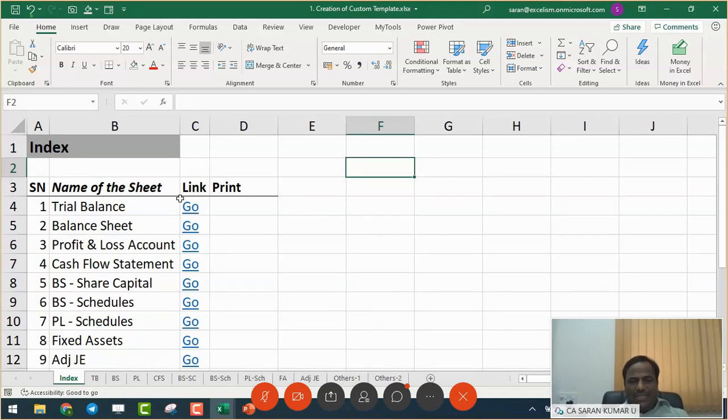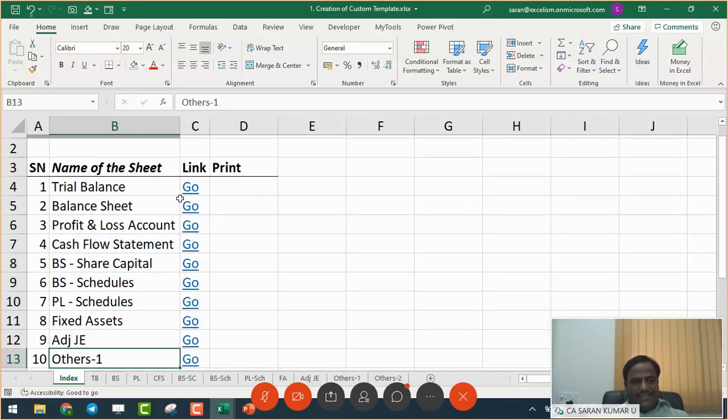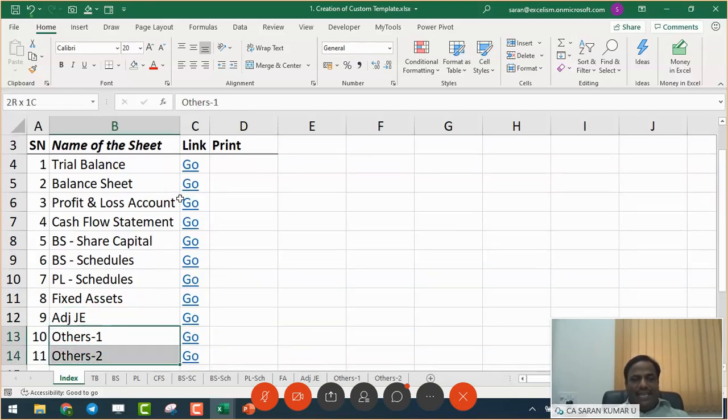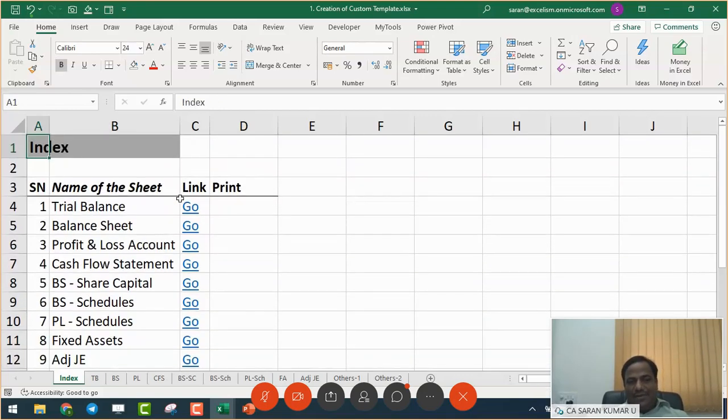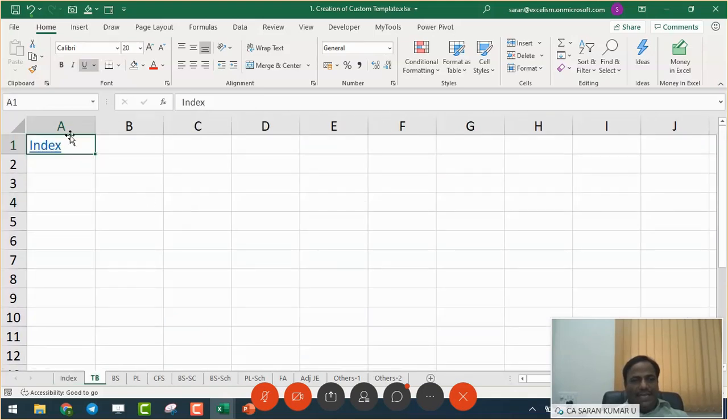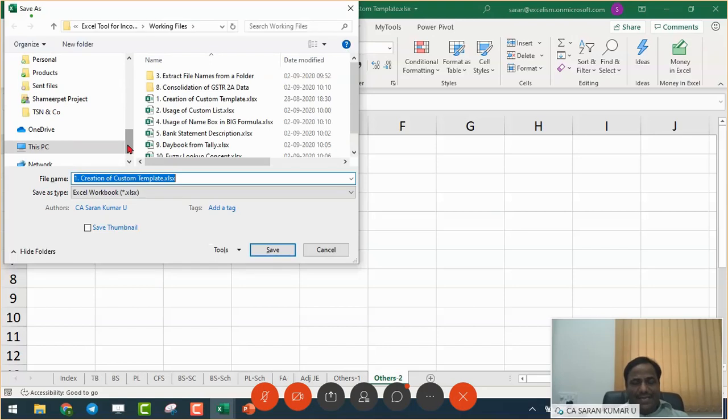So generally in my office, this is the way I prepare the format for the financial statements working. First, it will have an index. Each index has trial balance, balance sheet, P&L, cash flow statement, share capital schedule, other balance sheet schedules, P&L schedules, fixed assets, adjustment journal entries, and any other miscellaneous. There are two extra sheets I have given. This is a hyperlink. Once the user clicks it, he'll go into the tab. This is a trial balance, balance sheet, P&L, and so on. Now let me save this. Normally, to save it, we'll click Control S or else we'll click F12.